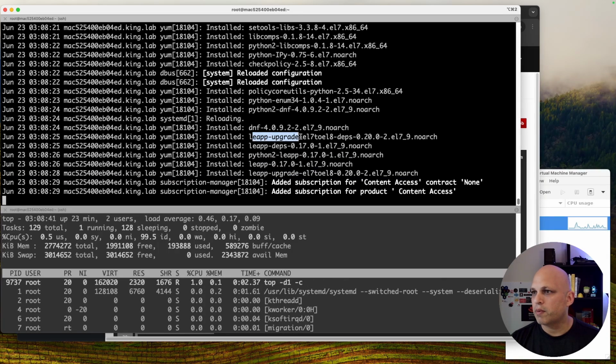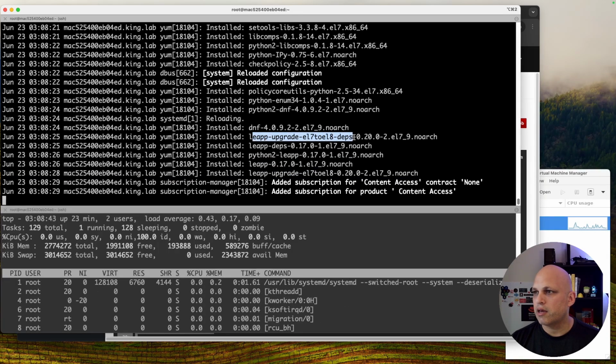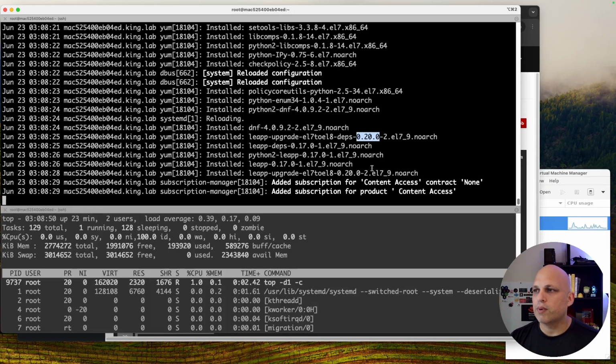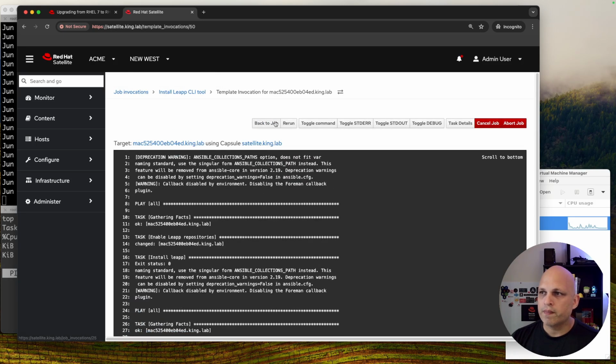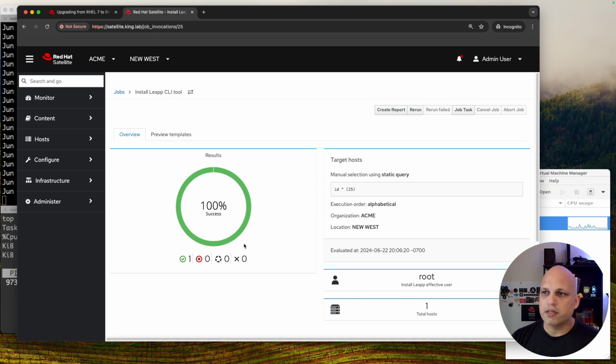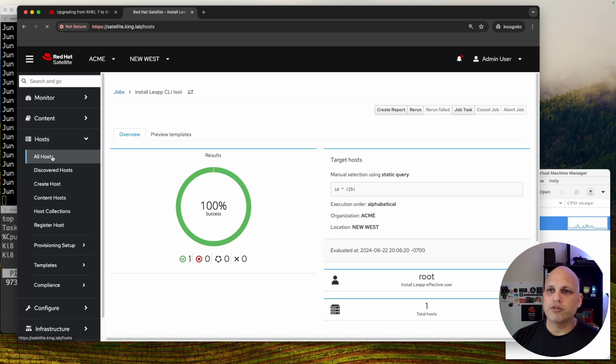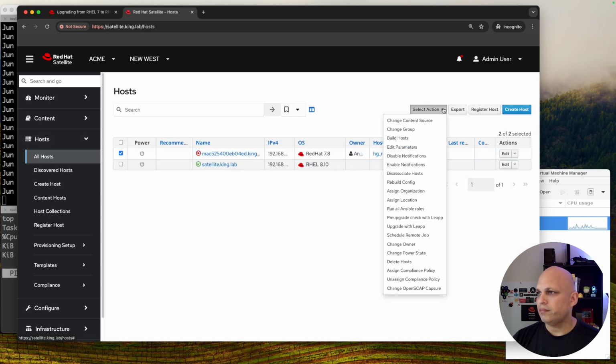leapp-upgrade EL7 to EL8, version 0.17. This is the version at this specific time frame, and this is in our documentation as well. So if we come back and scroll to the bottom, we can see the end of the play: 2 changed, 3 okay, the exit status is 0. If we return to the job, we can see the job was concluded successfully. Let's come back to Hosts, All Hosts, and now the pre-upgrade check with Leapp.